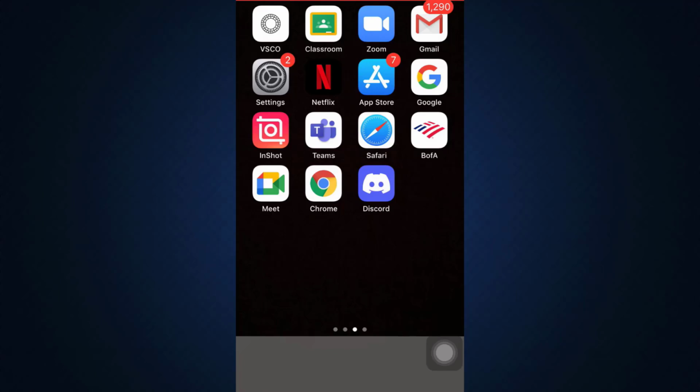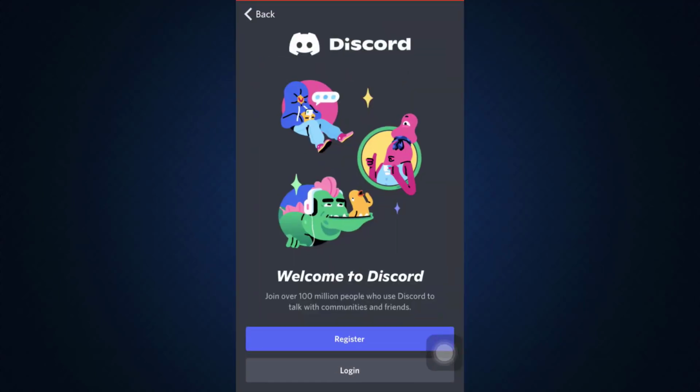So for this, first of all, make sure that you've already downloaded the Discord app on your mobile device and then head over to the app. As you open up the app, you will see an option that says register or login. Tap on the login button in order to log into your Discord account.